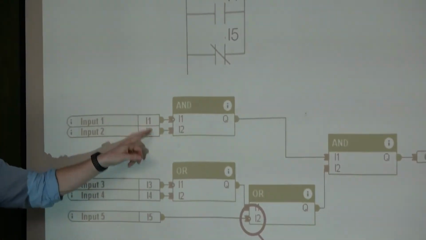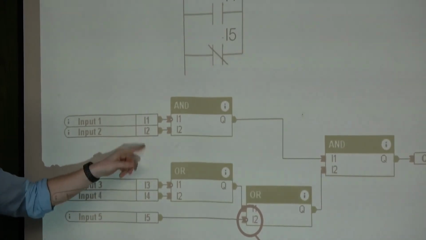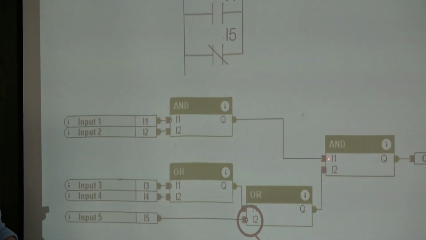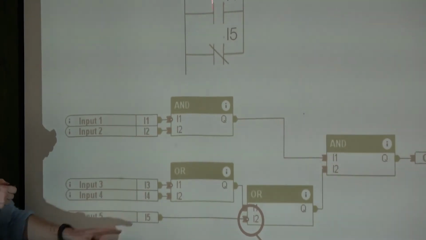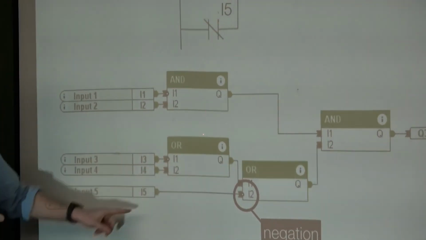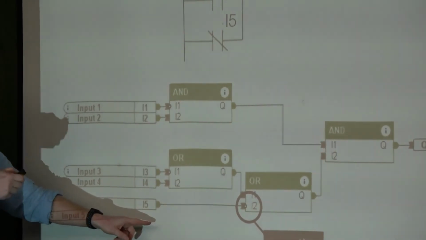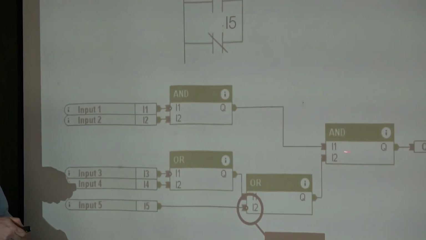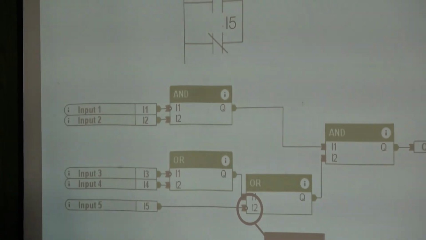So here we are just adding these two binary inputs. Then we are summing these two together again with a negation. We are adding this I5 to the mixture, and then we are making a logic multiplication and propagating it to the output. But otherwise, it's exactly the same as with the ladder diagrams.